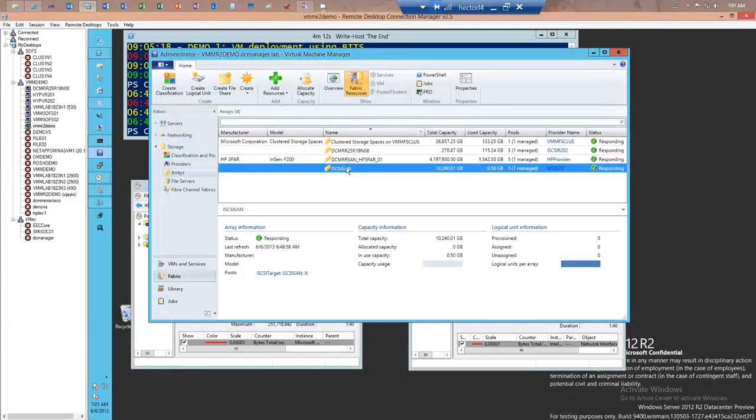The enhancement in R2 is that now we can manage a clustered iSCSI target server through VMM using the updated SMI-S provider. Once we have this under management, we can create LUNs and unmask them to either physical hosts or guests. So you do have the flexibility of in-box iSCSI target LUNs if the application requires it.